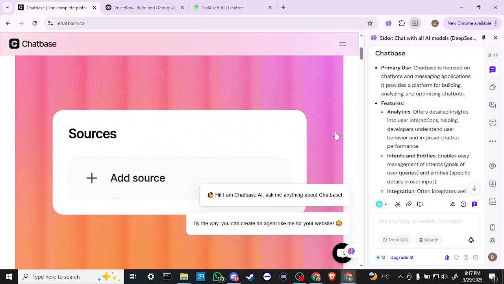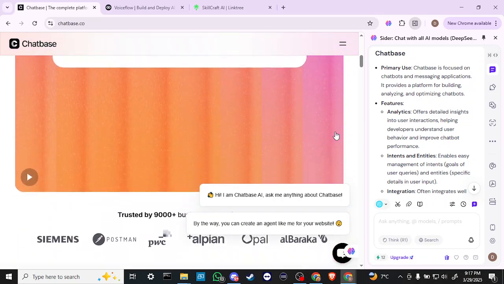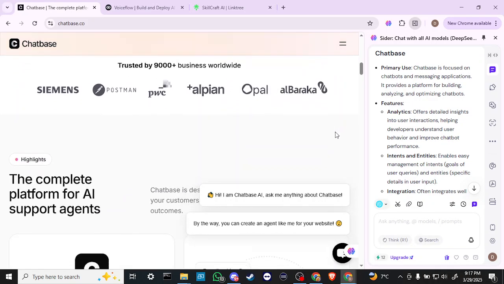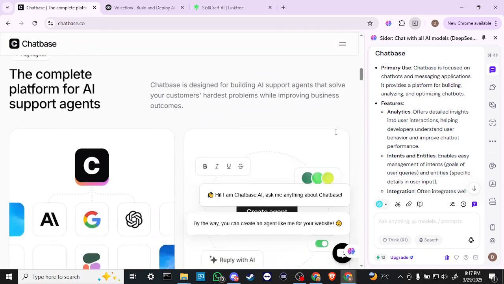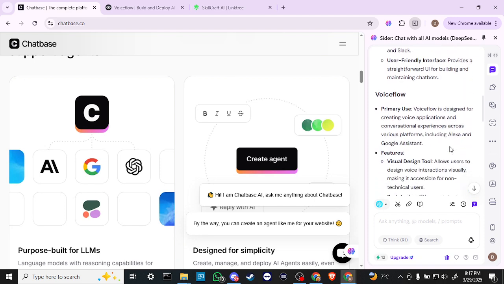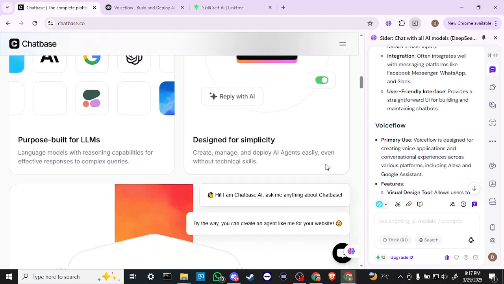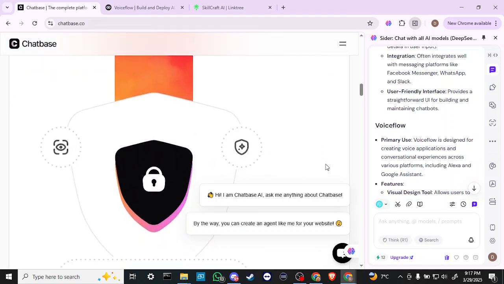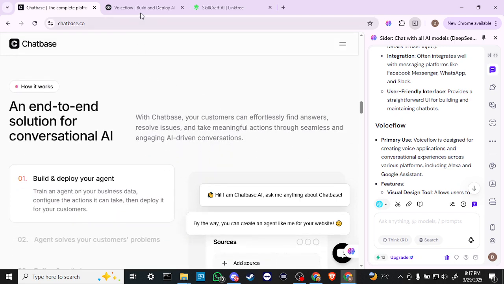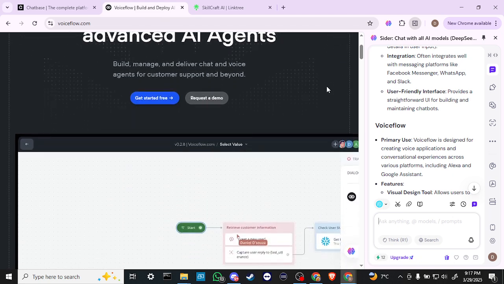The features include detailed insights into users' interactions, helping developers understand user behavior and improve chatbot performance. It enables easy management of intents and entities. It often integrates well with messaging platforms like Facebook, WhatsApp, and Slack, and it provides a straightforward UI for building and maintaining chatbots.